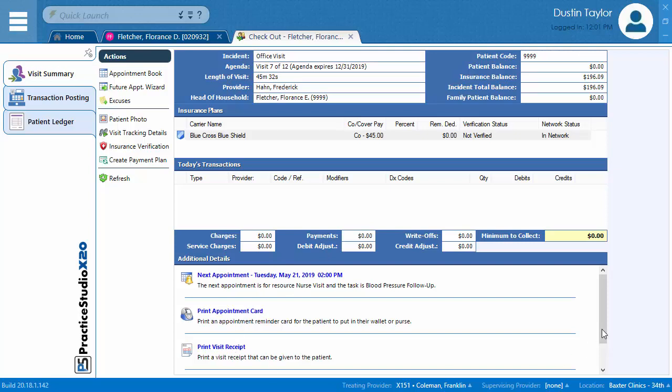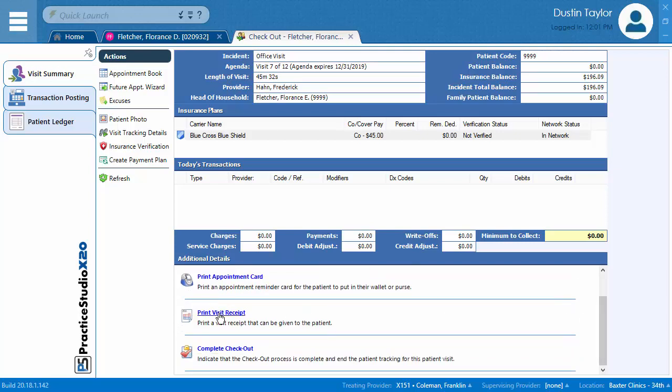Down below, we can see some other reminders. When is their next appointment? Hey, just so you remember, Tuesday the 21st at 2, we have your next appointment. We can actually click on that and get a little printout, that same future appointments printout to give to them, or we can give them a card for their next appointment. Either one right there. That's pretty common as they're exiting to remind them when they're coming next time. We can give them a receipt for whatever they've collected for today, and we can complete the checkout.